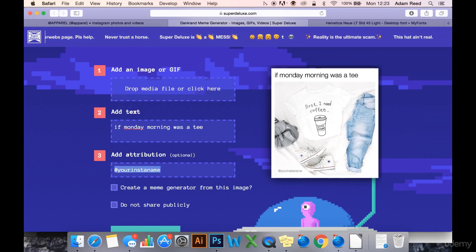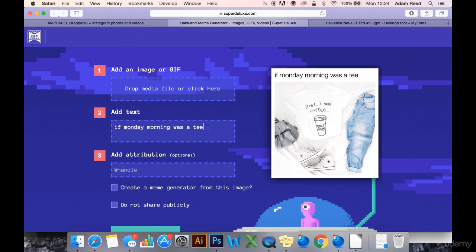I've added here your attribution, which is optional. I actually wouldn't use it unless you're afraid of your content being used by other people. Or if it's something that you think will go viral, perhaps it is worth adding your username, your handle, because then when this does go viral and people see it, they'll see where it's from and they may come and follow you. I've added a relatable quote or caption.